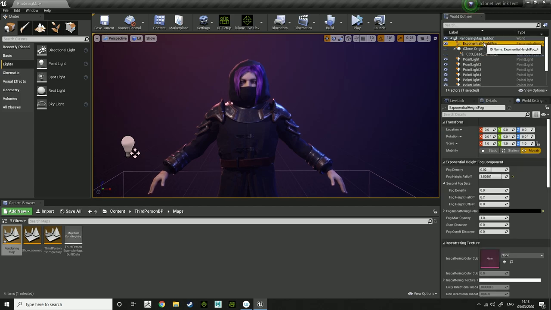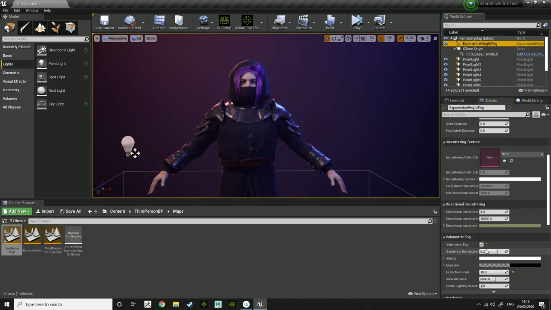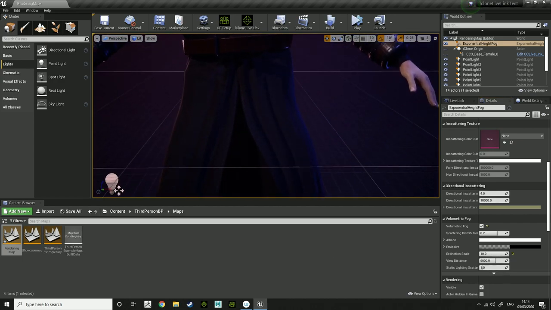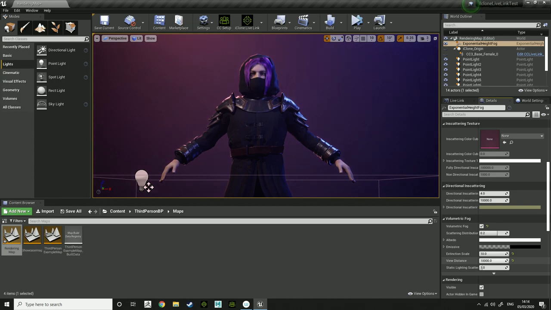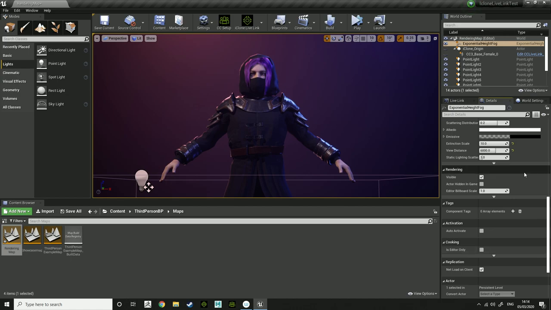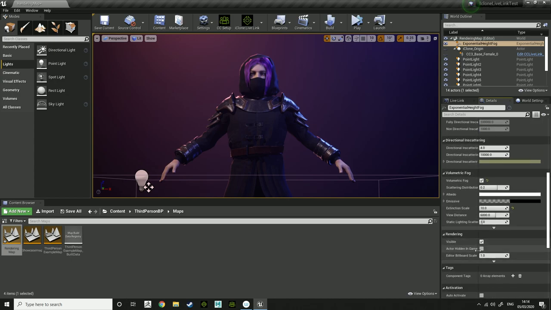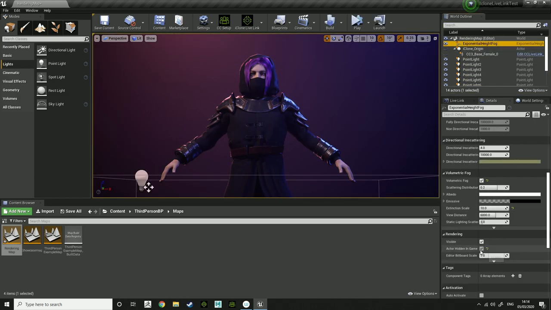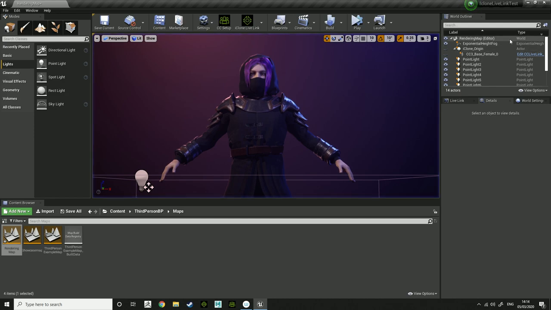So with height fog, make sure volumetric fog is on. Extinction scale is just how much there is. View distance, just keep it at the default values. Next part of this is visible, actor hidden in game, no. The reason you do this is when you click play, it's gone, whereas now it's not gone.